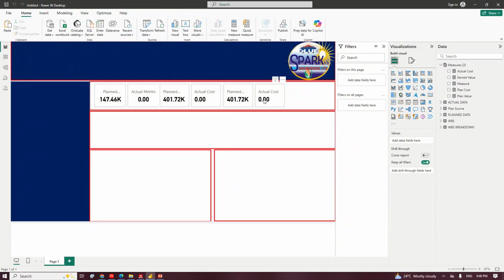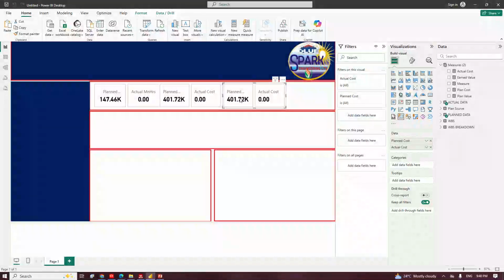Okay, so this is my actual cost, this is my plan cost in terms of number, right? Now in terms of percentage, that's what we want to bring in. So this one is my plan, this is my plan man hour and actual man hour. This is my plan cost and actual cost. Okay, so now we use this one and do my variance.